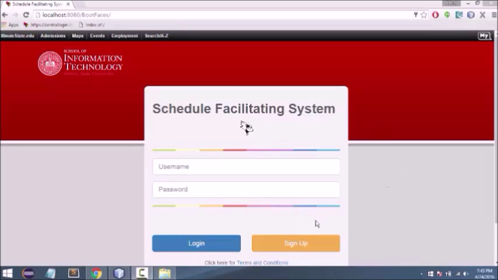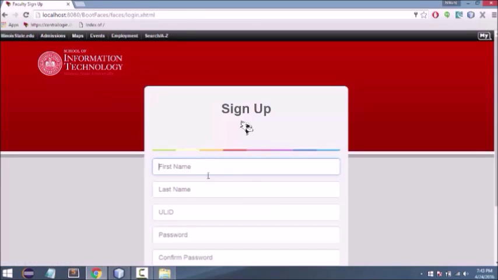So, taking you to the sign up part, this is the landing page where I am not already a registered user. I'll click on the sign up link right here. I will enter my first name. In this example, I'm going to use Dr. Thibault's credentials to sign up. So, my first name, the last name, and the ULID needs to be what it is within the ISU system.